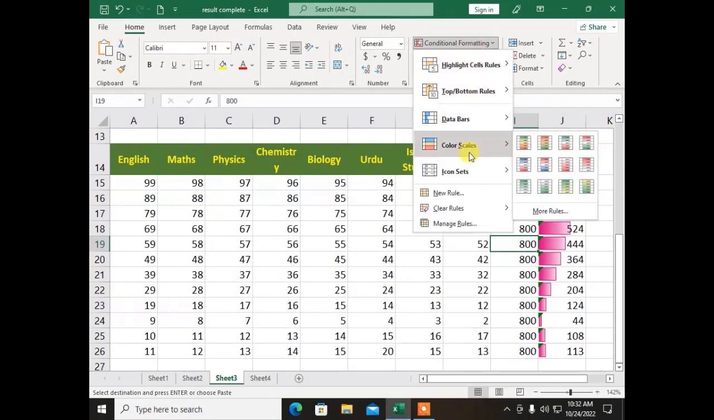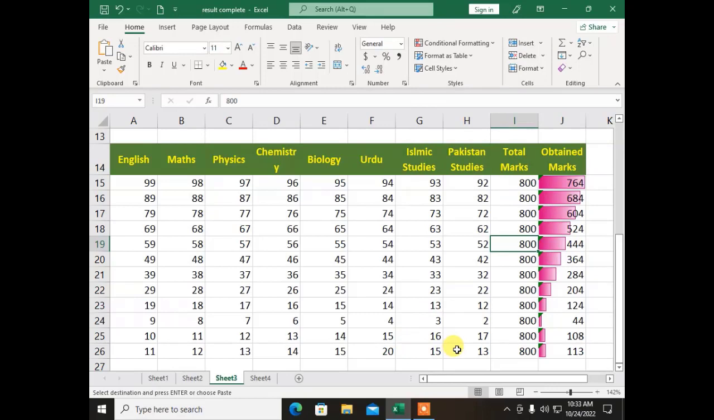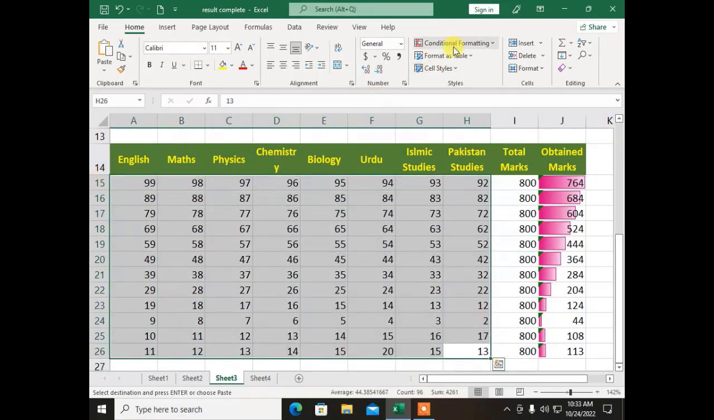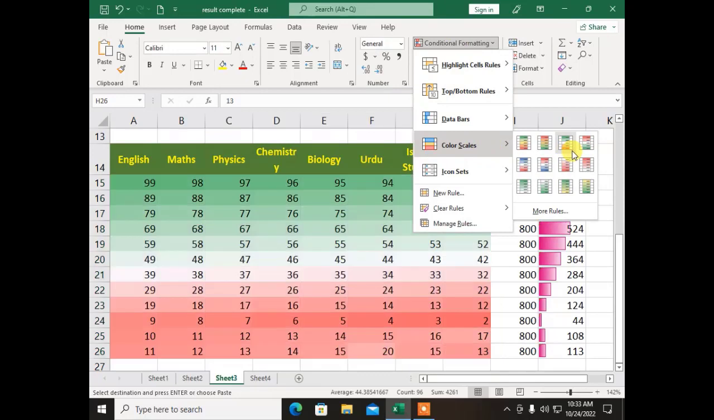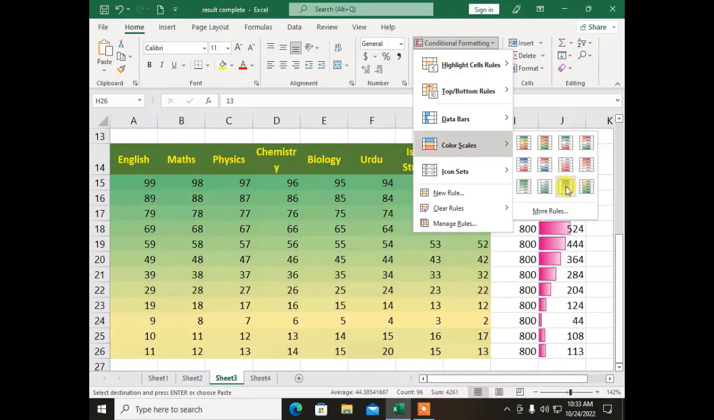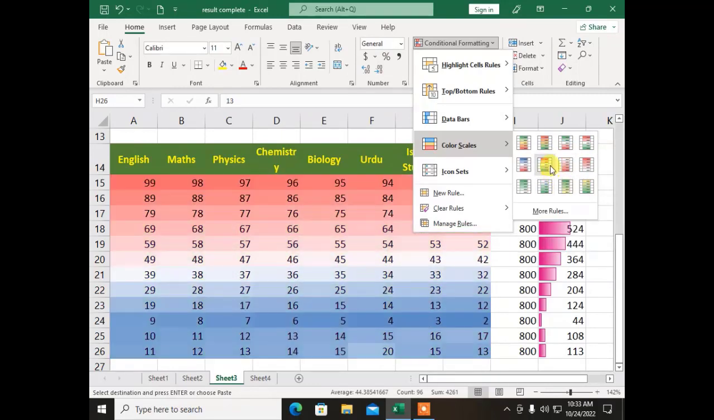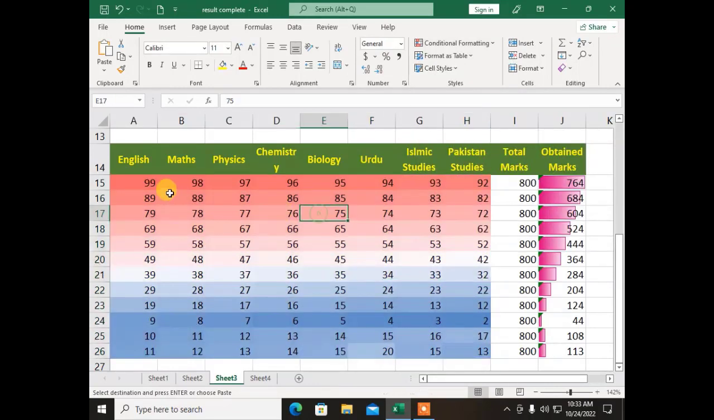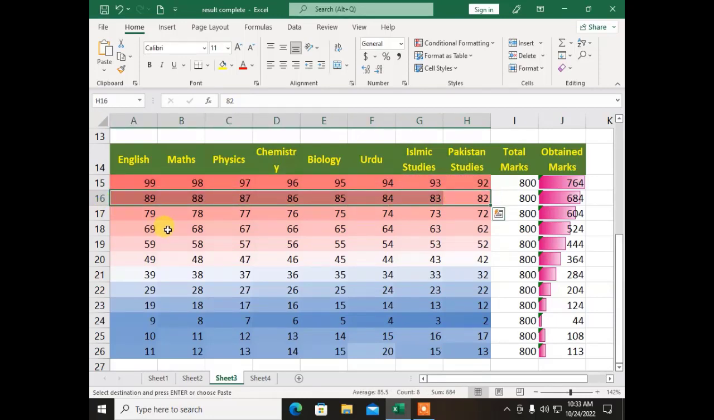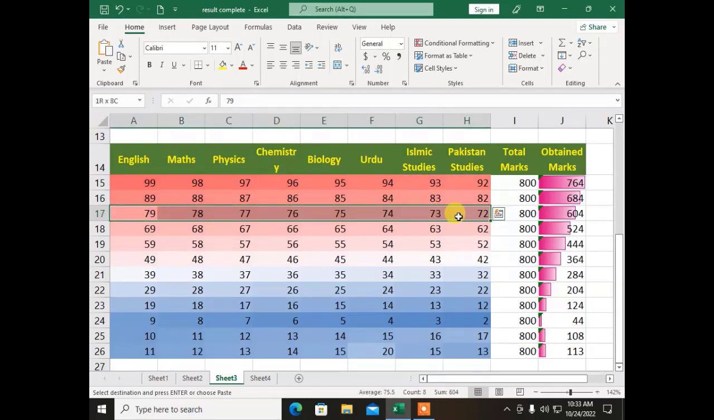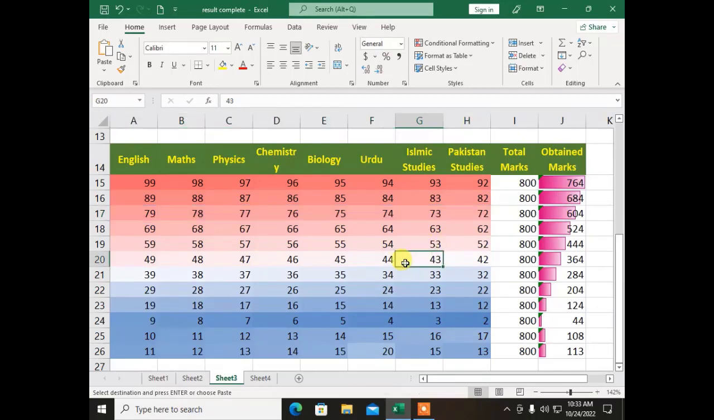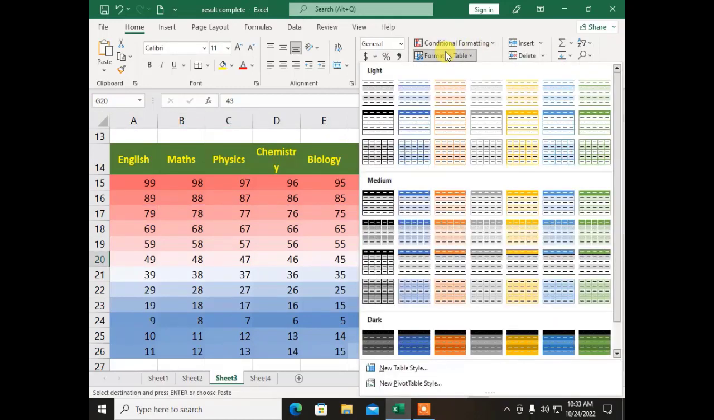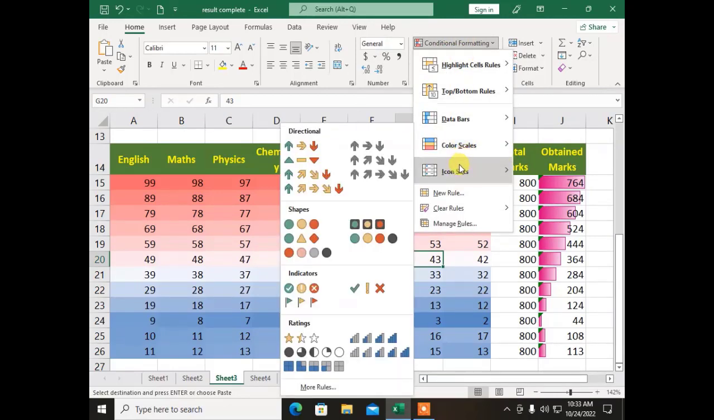Similarly, I have the color scales. Color scales will also highlight the data. Let's see how it does it. I'm going to apply a color scale. There are many types of color scales, and you can choose any of them. So I'm going to choose this scheme. This scheme shows that the highly dark red color marks the highest numbers. These are a little less than the highest. The colors change, showing that we are going lower in the marks. Okay, next is icon sets.